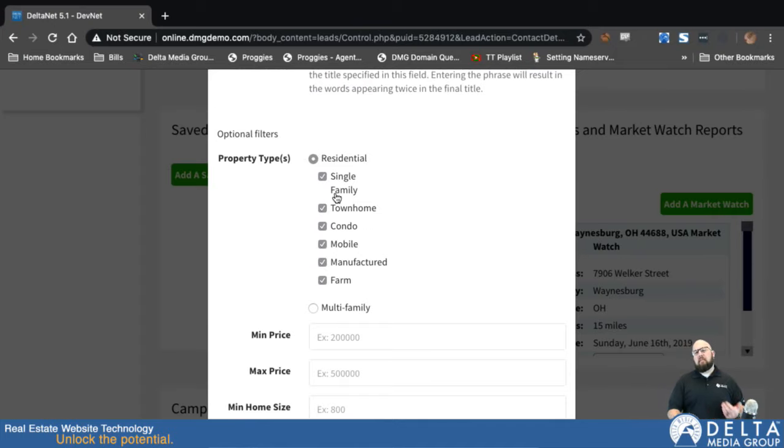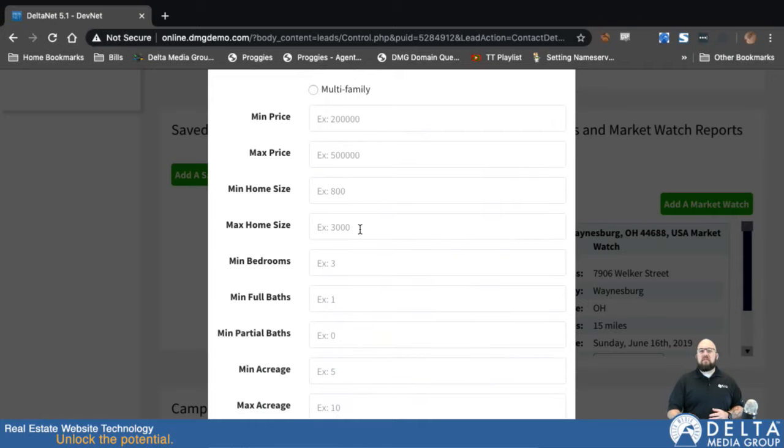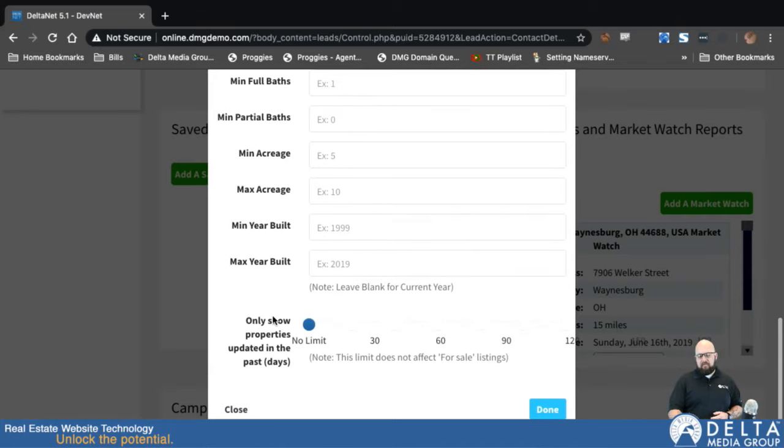So I can choose what kind of property types will be included in the market watch. I can restrict this based on price, bedrooms, bathrooms, things like that. And the whole idea is that you're narrowing down the market watch data to more closely match what the customer you're sending it to is looking for or is interested in.